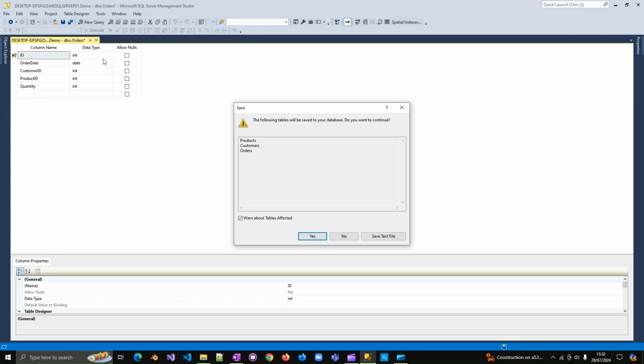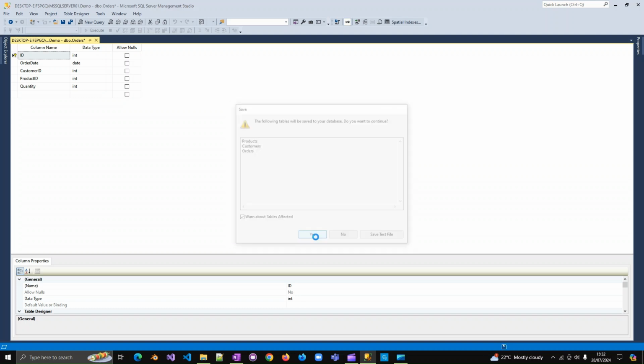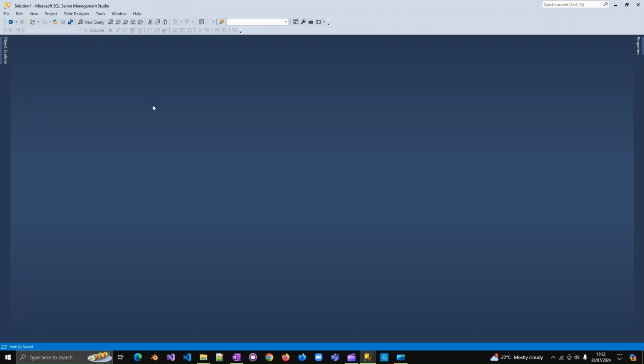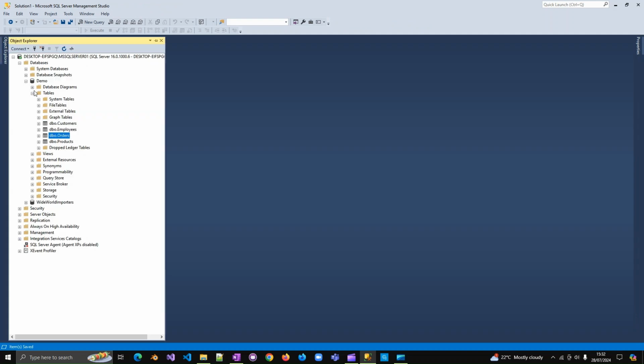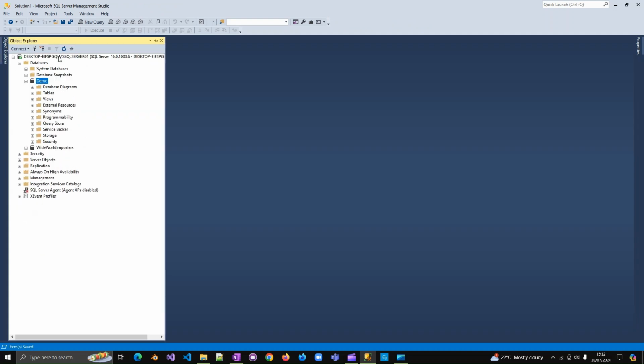When you click on save changes, you'll see a pop-up window here, and it says products, customers, and orders, all of these tables will be affected, and that is fine because now we've created a relationship between the three tables. So we click yes, and that is now closed. So what we now have is a formal relationship between these three tables.